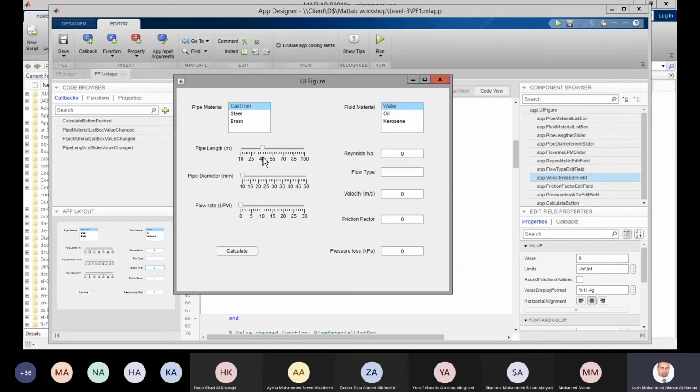If you select a certain pipe length, pipe diameter, and flow rate, and you select the material, whatever material, and press on calculate, you have a value for Reynolds number and you have a value for the velocity. These are still not programmed. Let's select another material. So you change only the fluid material. If you change, for example, the pipe diameter, you will have other values. Correct? So far we are doing good.